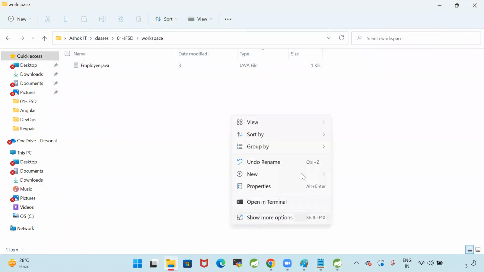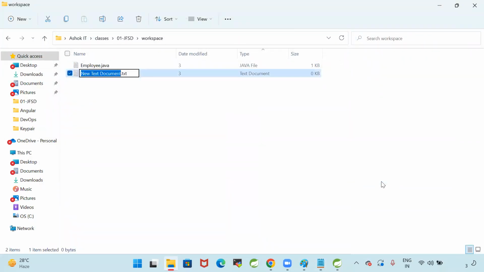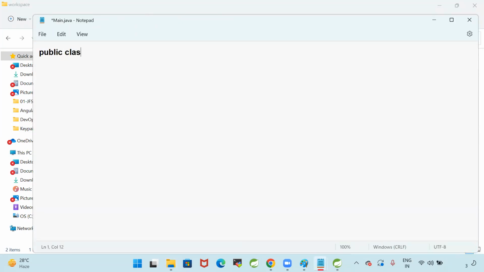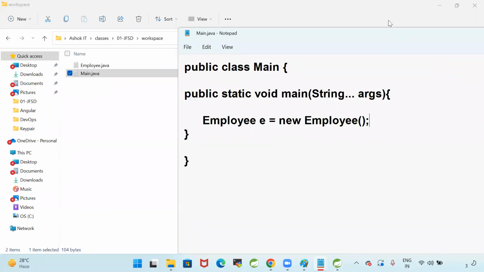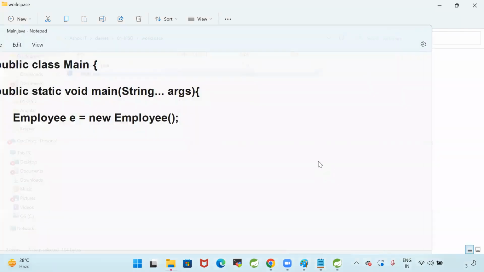Now let me create one more Java class, a new text document, Main.java. Public class Main. Inside this I'm writing public static void main(String[] args). Here I will create an object for the Employee class: Employee e = new Employee(). That's it. I'm creating the object for the Employee class in the Main class.